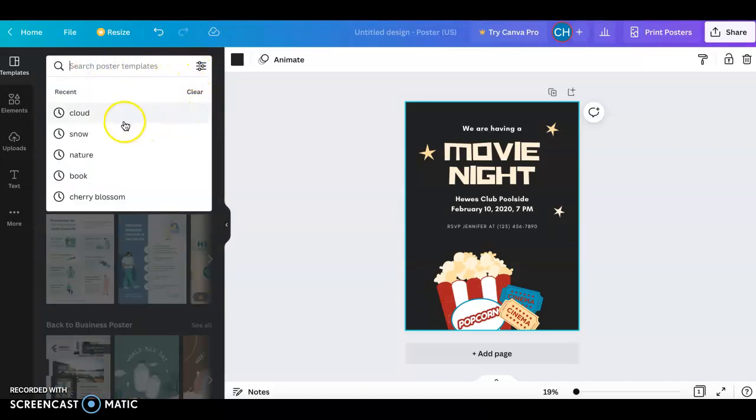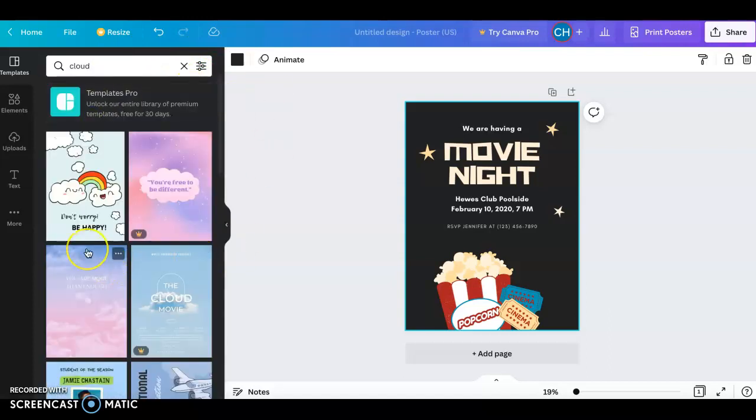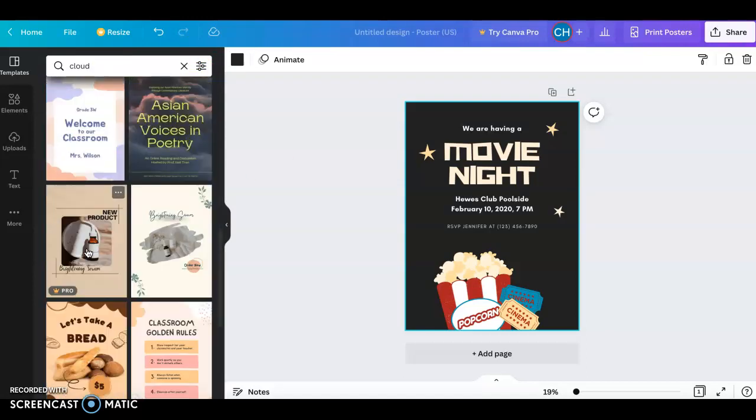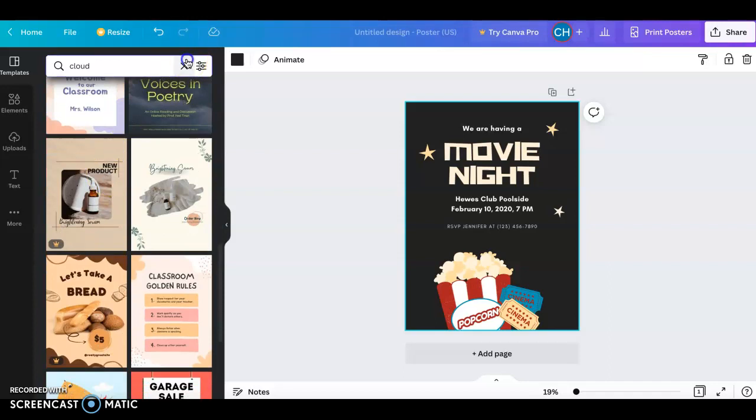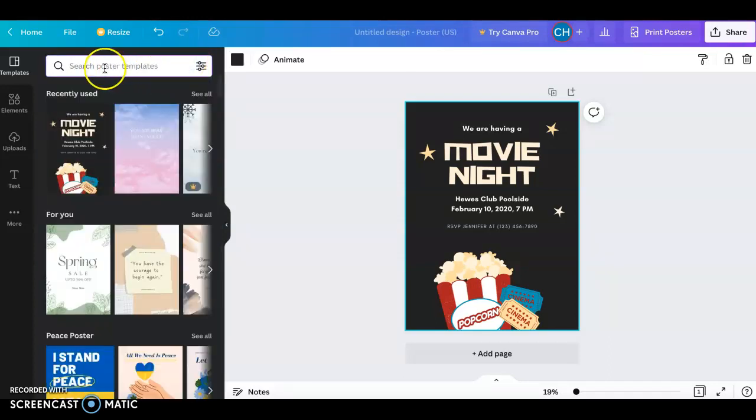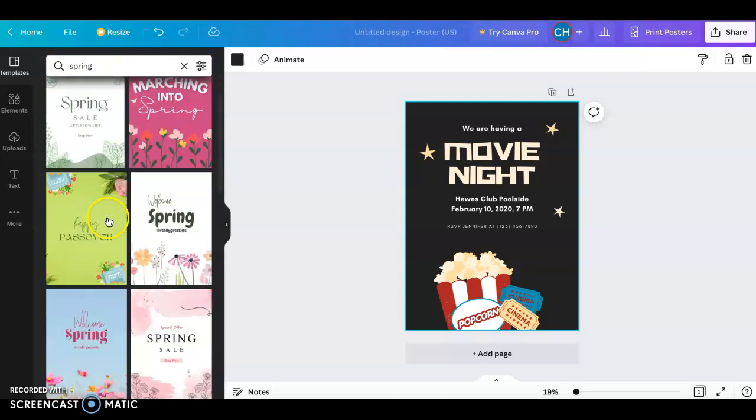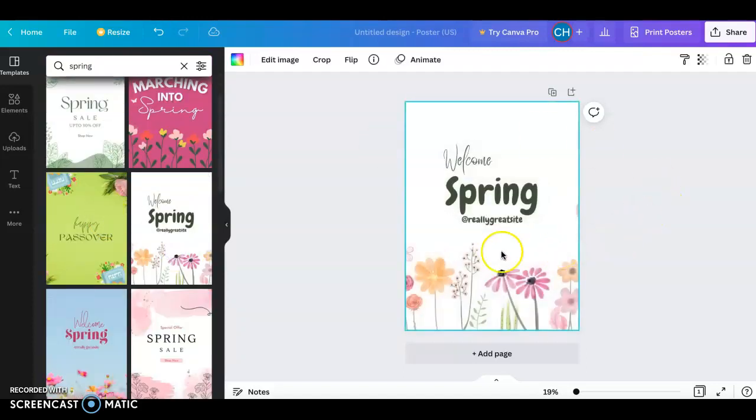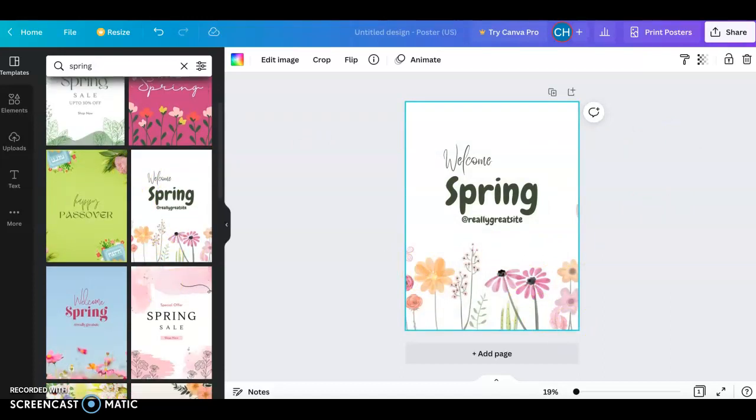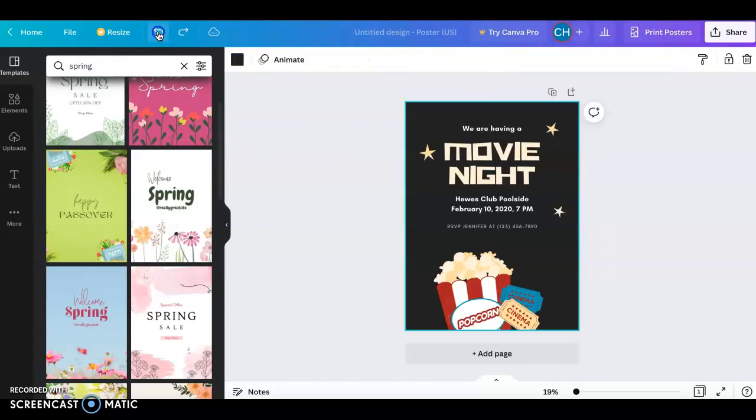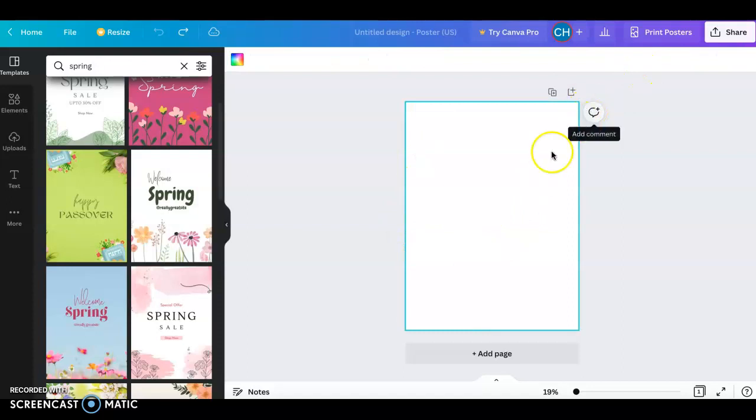So if you search for cloud, right, this is going to bring up all sorts of things. Search, it's another one, spring. See, look how cute that is. They've got lots of different templates that you can use. For the purpose of this lesson, we're going to go with a blank template, nothing there, so we're going to hit the back button until we get back to our blank page.